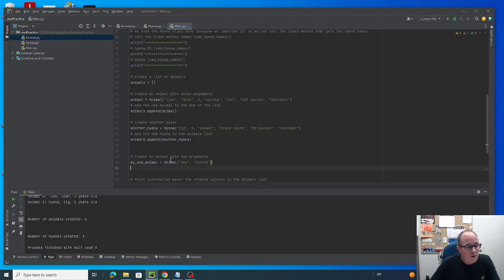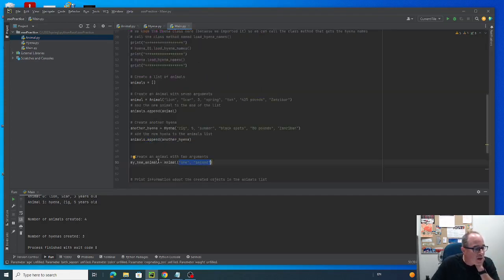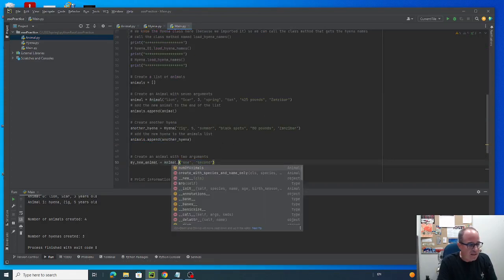So what I want is for these two arguments to correspond to this class. Oh, I can't do that because this is not Java or C++. This is Python. So I need to use this class method, create with species and name only. So let me go back here. So equals Animal dot create with species. So it's a method.